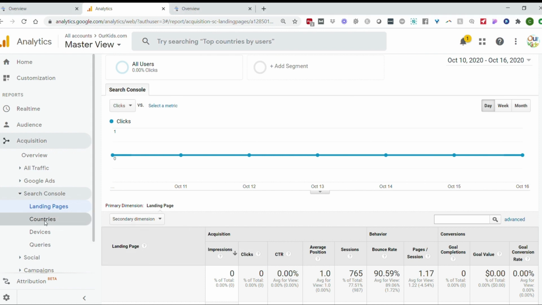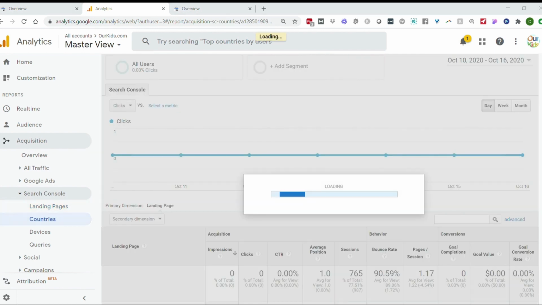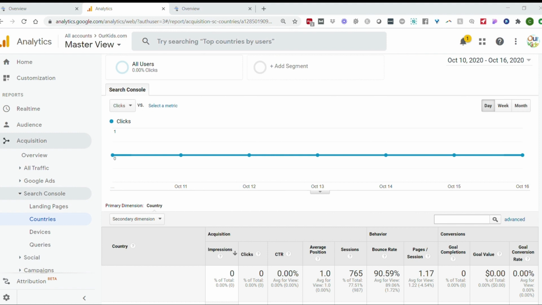Now you also get countries, and this is going to give you impressions, click-through rate, all of these positions based on the different countries. So that's going to be really helpful if you have a website that is targeting different countries, or it doesn't really matter where the traffic is coming from. This website in particular really only targets the US, and even within the US, a very small area. So this isn't really going to be helpful to them in particular, but if your website targets people all over the globe, then that can be really helpful.